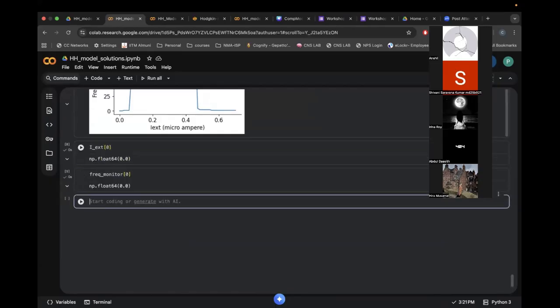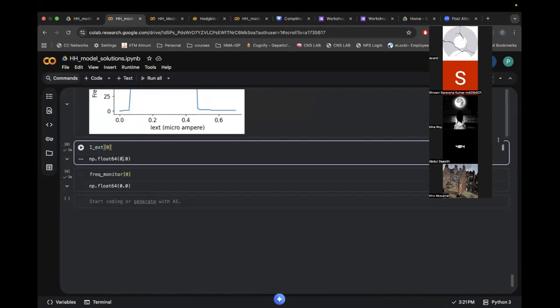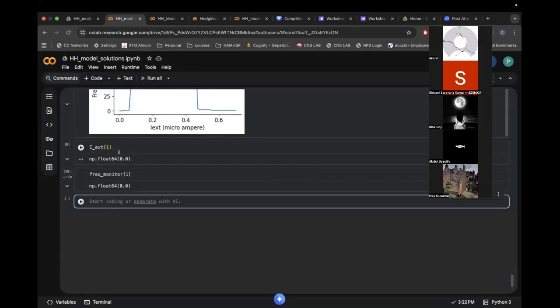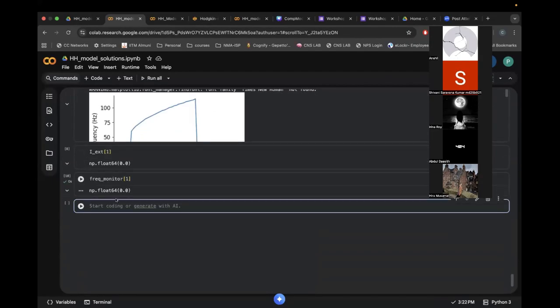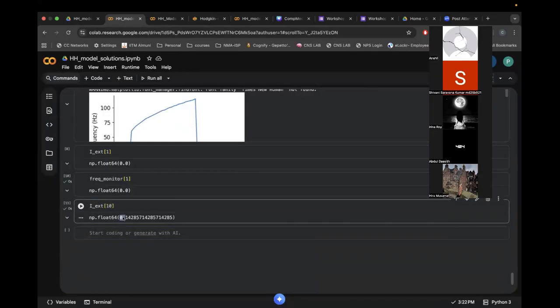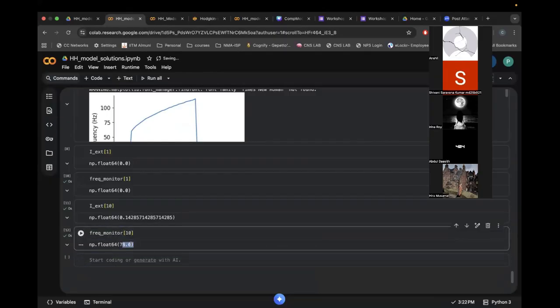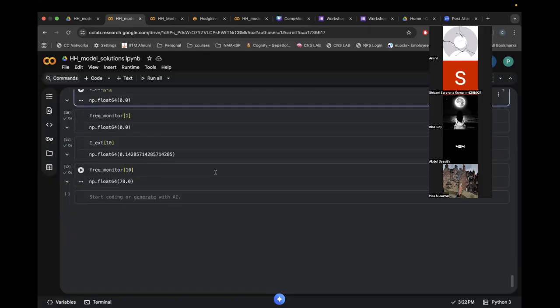So you basically see this. You have an I_ext of 0, the external current is 0.0, and for that the frequency is 0. Say I_ext of 1, frequency of 1, if I put it. Wait, what happened to it? Did I round it up? Okay, I_ext of some 10. Yeah, 10 has a current of 0.14 or whatever, right? Similarly, frequency monitor of 10 would tell you the frequency for that specific current. You understand the correlation. It's the index. Okay, I understand, ma'am.